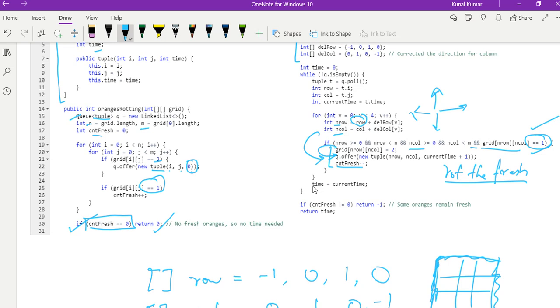Okay. Similarly, I would have a trace of current time. I would assign current time with the time, and while letting the new tuple enter our queue, I would increment the current time by 1. You would get the idea why we are adding the 1 here. So finally I have time equal to current time, and when there are no rotten oranges left in the queue, we come out of the while loop. There is still an edge case if count fresh is not equal to 0.